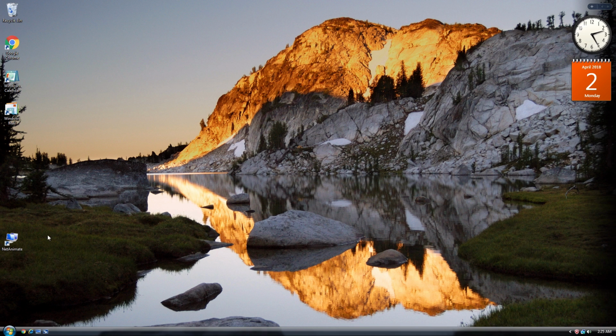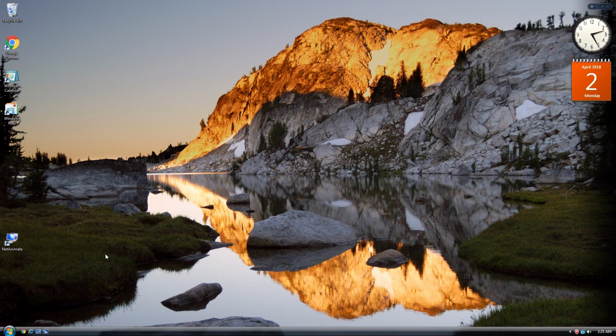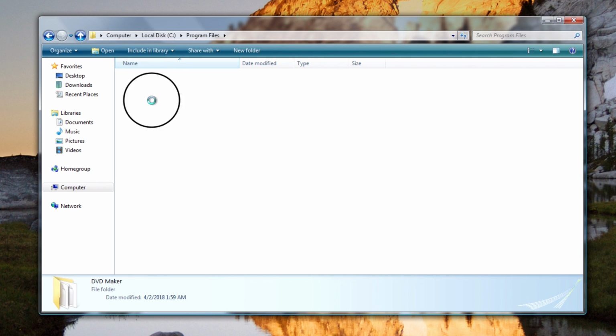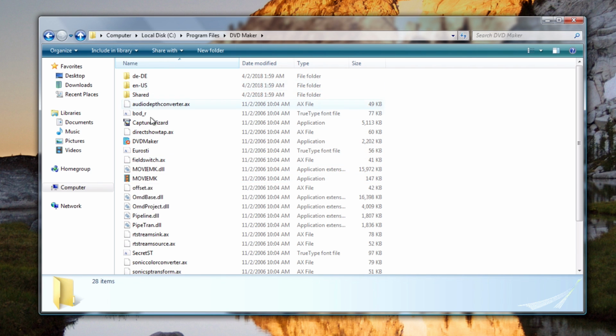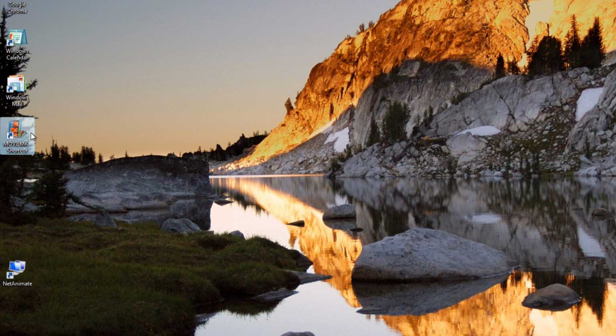That resembles Windows Vista. Also, another thing I forgot to point out is Windows Movie Maker is included in the Windows DVD Maker folder. So what you can do is go to DVD Maker, right click on moviemk.exe, send that to the desktop as a shortcut, and name that Windows Movie Maker.